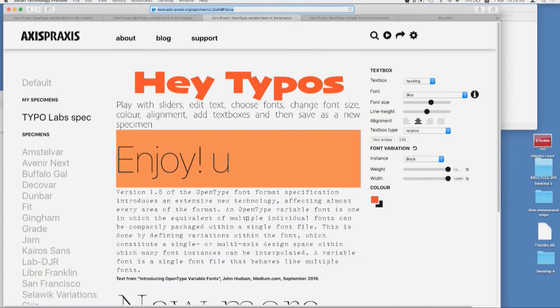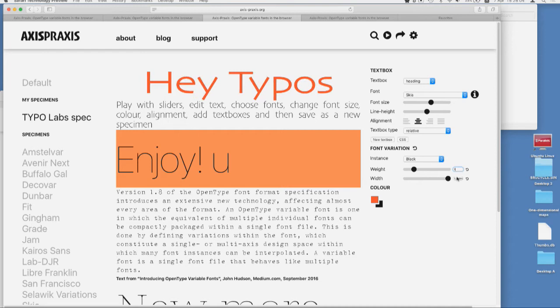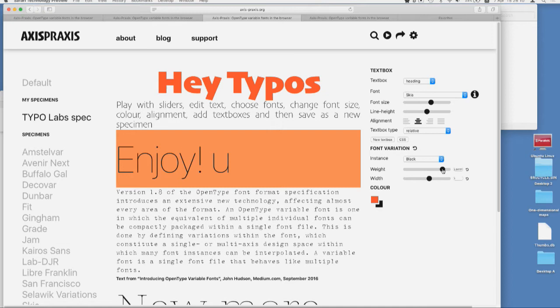I'll just show you a few more things. The sliders work as before. You can now type in actual numbers here. You see the actual weight settings. If I want weight 1, sorry, there, 1, we can do it. We've got the full reset button at the top there, that tiny little arrow there. We've got individual resets on each axis as well.